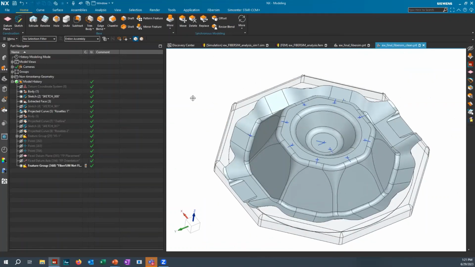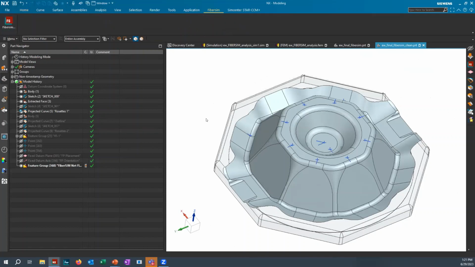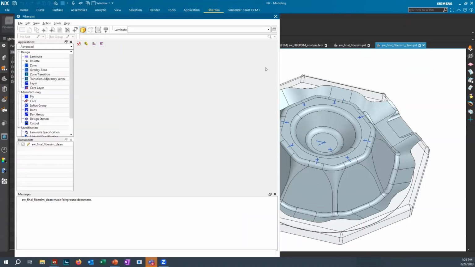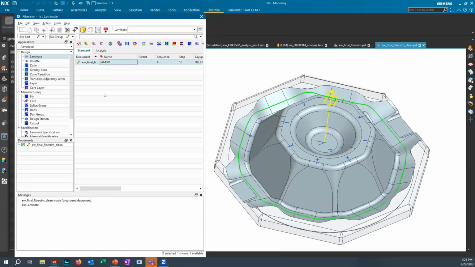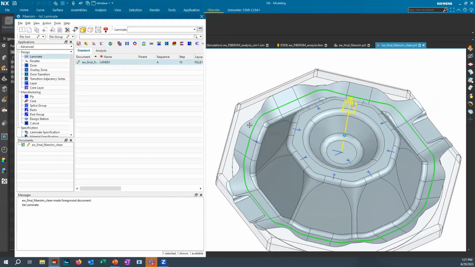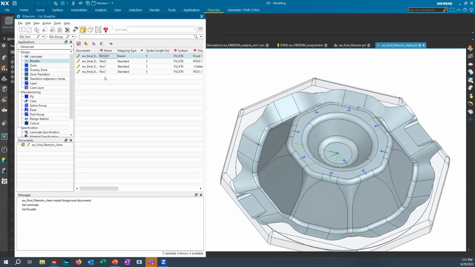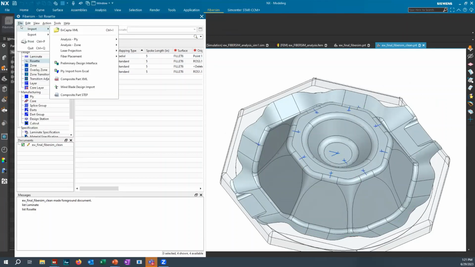So at this point, I'm going to go to a clean part here and open Fibersim. Again, all of this is integrated within your CAD package, in this case NX, so that data remains attached directly to the model. Now, as the engineer, we've already defined a laminate that we're going to be laying up on and a couple rosettes that we're going to work with here. So now the Fibersim designer is going to go ahead and import this data from Simcenter that we had just created earlier.